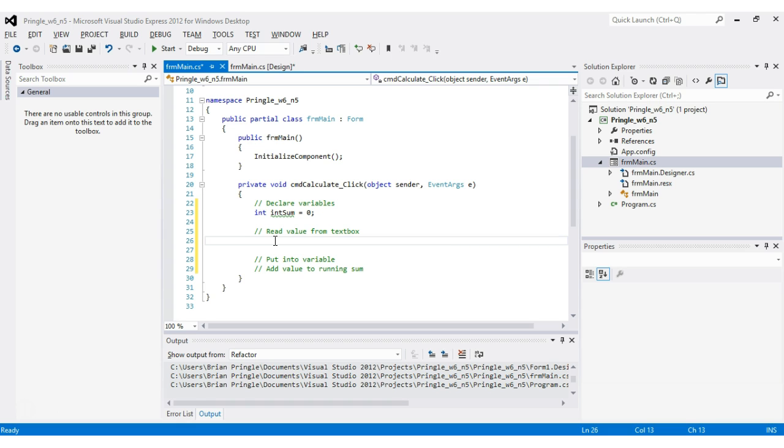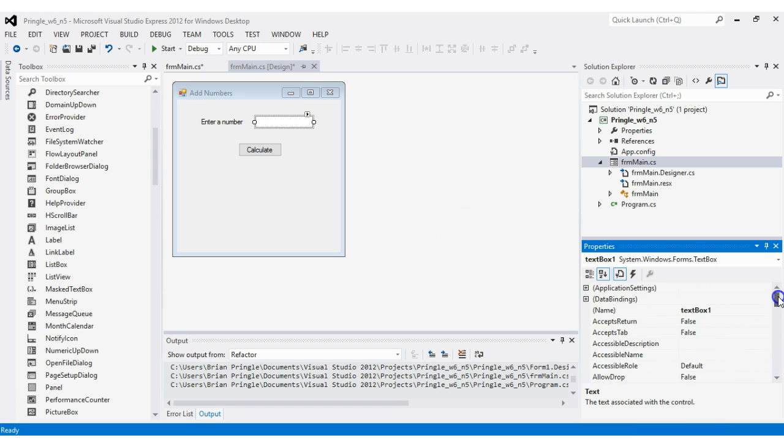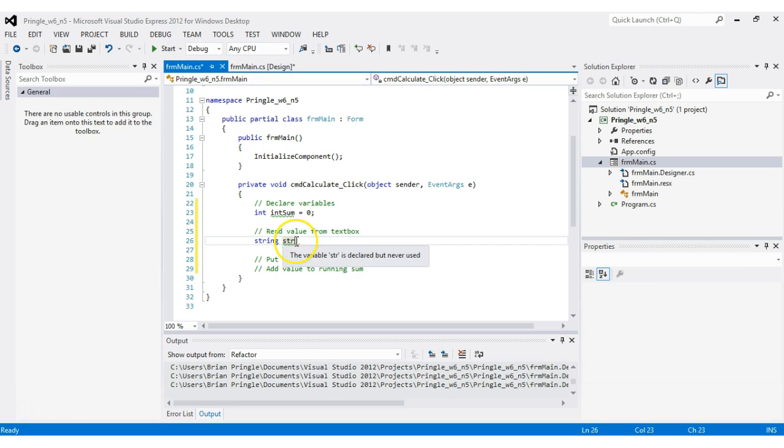Now, we could do this as 2 lines of code. So I could do something like string str. Let's see, I forgot to rename this. So let's call it input number. So this is tbx input number. Okay, so I'm going to have a string value called str input number. And this is going to be equal to whatever the contents of the text box is. So remember, tbx input number dot text. Okay, so whatever the text value is will get put into str input number.